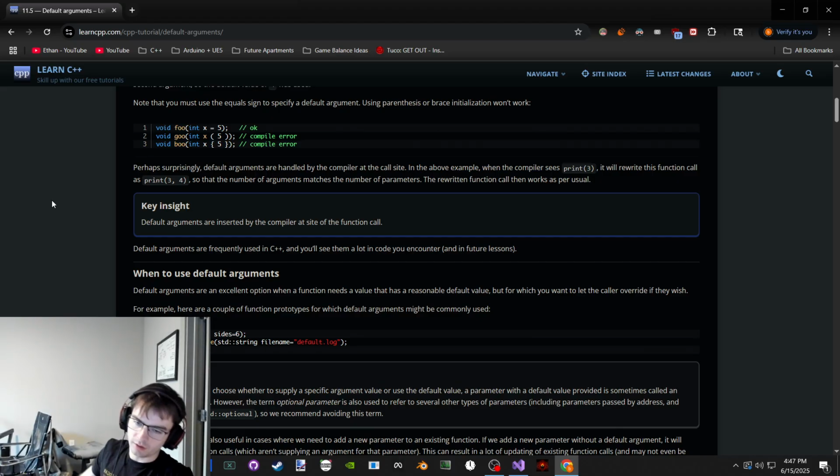Open log file is a standard string file name, and maybe by default our log file is called default.log. But maybe we want to call it alternate.log. Ooh, an optional parameter? Something feels weird about that. I mean, it shouldn't be an optional parameter, because odds are the parameter is probably getting used. But we don't necessarily have to specify it as an argument.